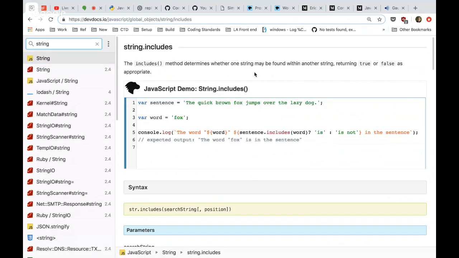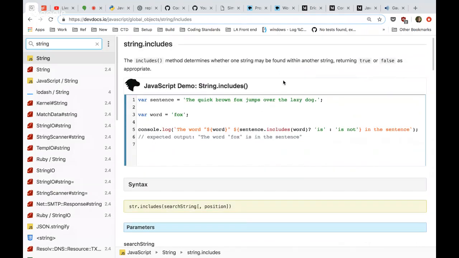So what does it say? The includes method determines whether one string may be found within another string, returning true or false as appropriate. That seems really useful. Something that I might want to use again in the future, so I'm going to try and remember it. And they're even going to have an example here.